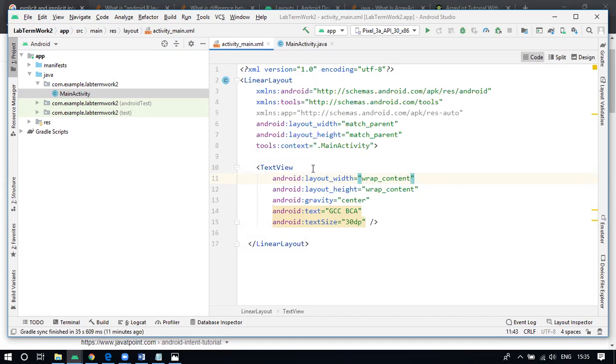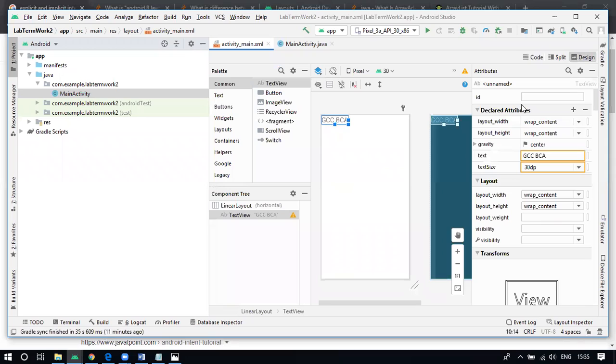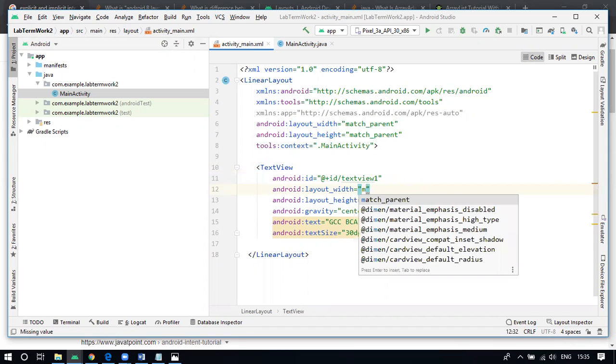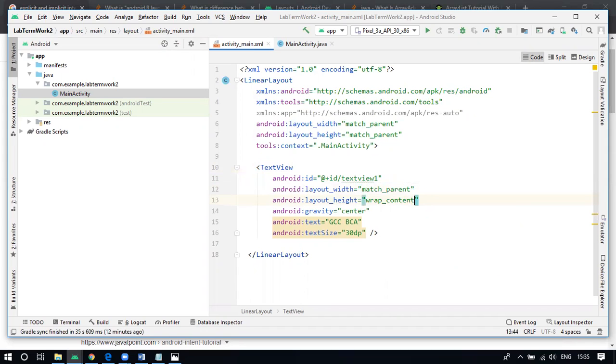So either you can do it by manually coding, or go to design and write it from there also. I can say textView and press Ctrl+S, and now if you go to the code, it has appeared. So there are multiple ways in which you can use this XML. Now I want to change this layout width, so I will change this to match parent. Similarly, for this layout height, I will also change this to match parent.